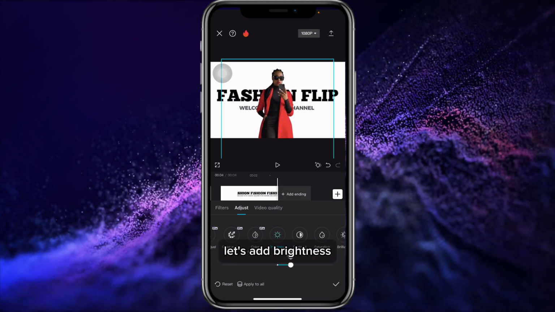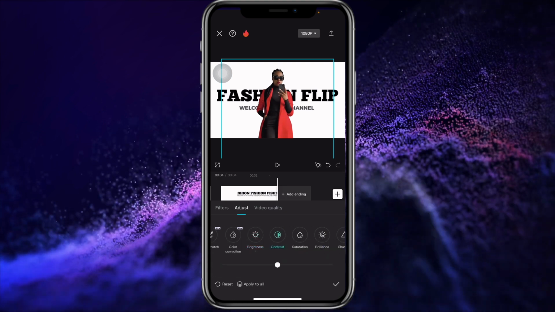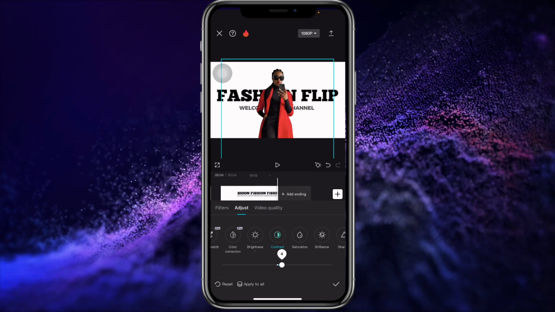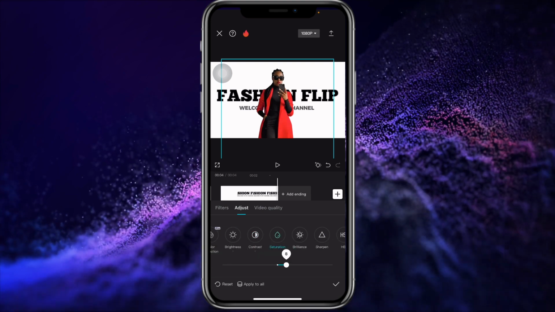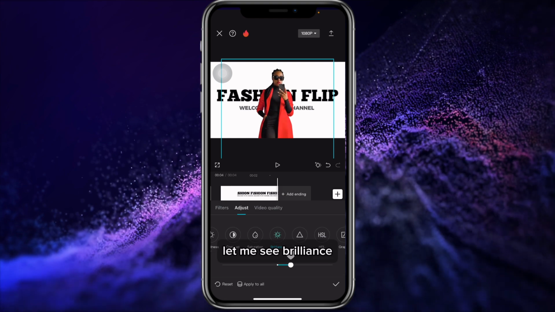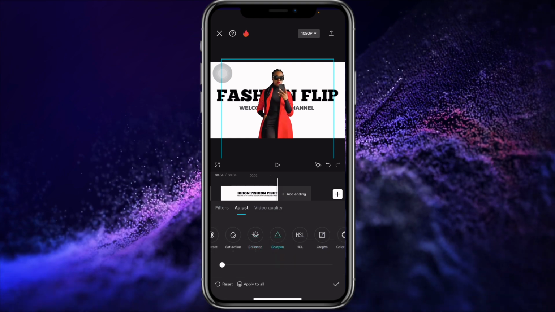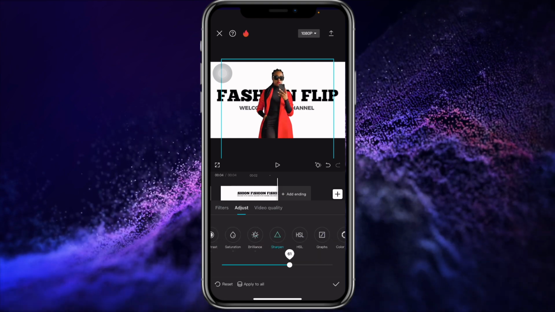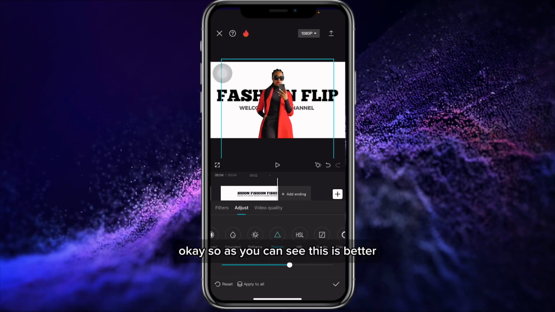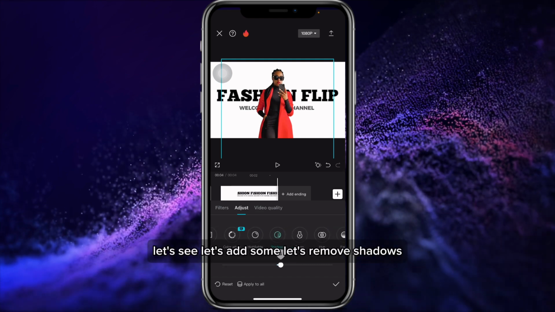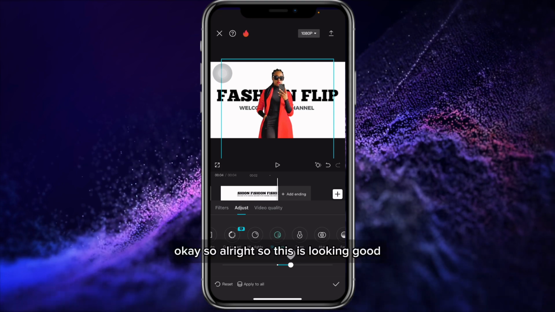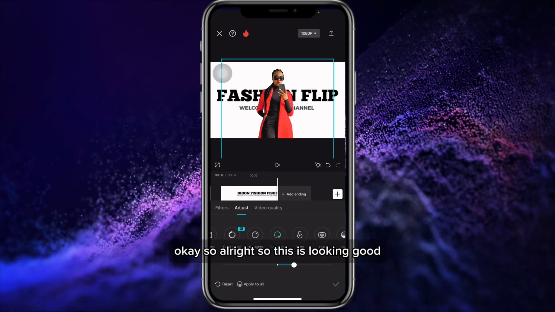Let's add brightness, contrast, let's add some saturation, brilliance. Let's add some sharpening. Okay, so as you can see, this is better. Let's remove shadows. Okay, so alright, this is looking good.